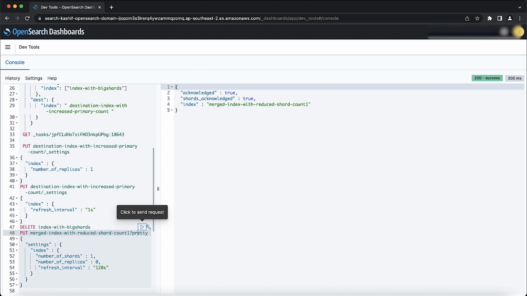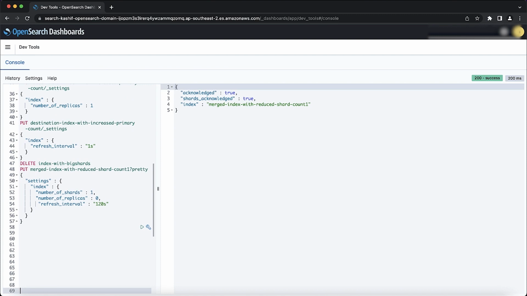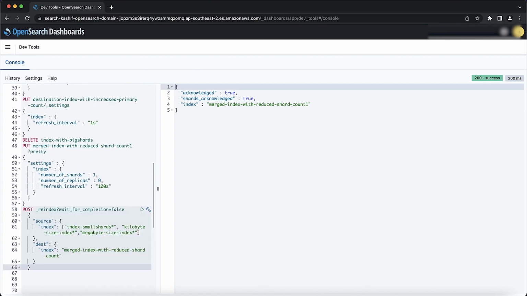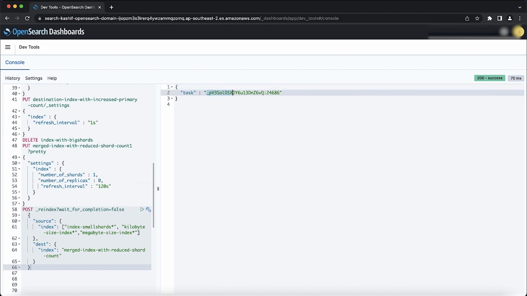Next, use the reindex API to copy small indices to the merged index with reduced shard count by using this command. This will again take a lot of time depending on cluster resources, the size of the source data, and the performance optimization done for indexing. Let's use the Tasks API to monitor progress.